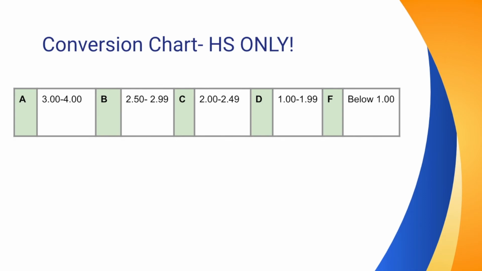A B would be a 2.5 to a 2.99. This is why it's so important to continue to try for those 3s and those 4s in your assignments, because what it does is it raises that grade to that 2.5 to 2.99 or higher so that you can end up with an A or a B. A 2.0 to a 2.49 is a C, and anything lower than that would be the D or the F that you see here in this chart.